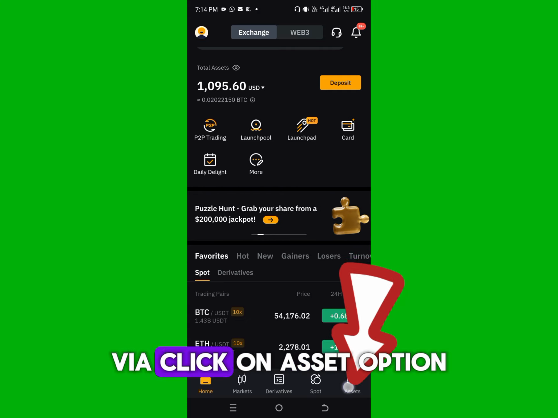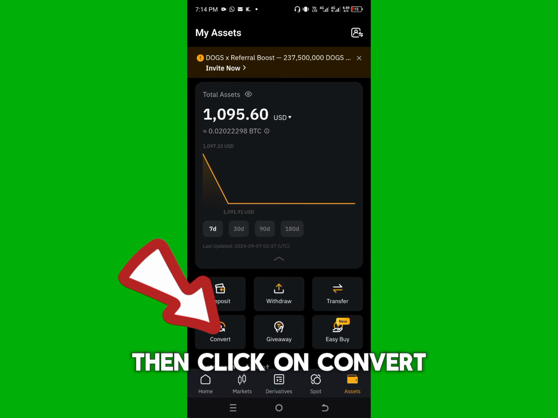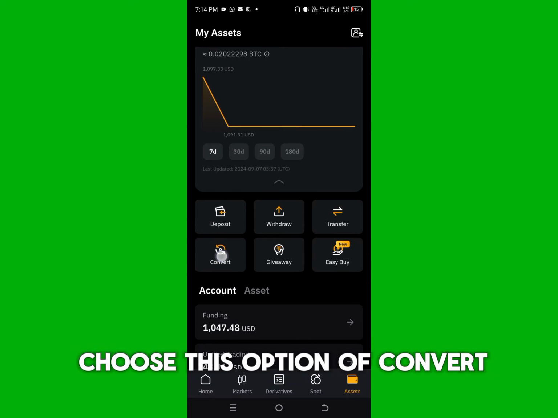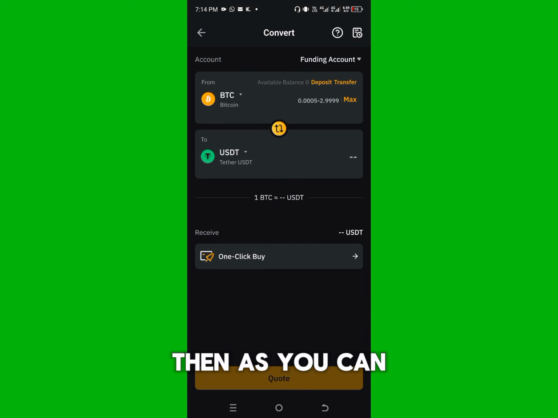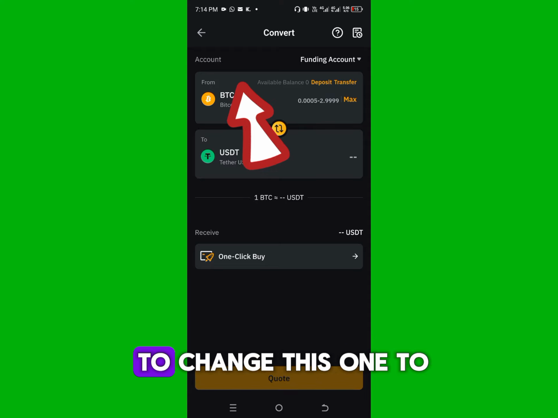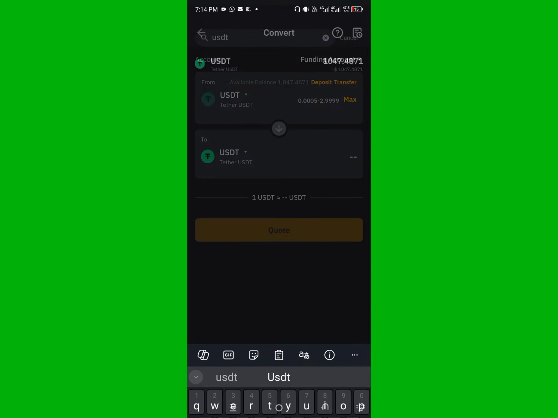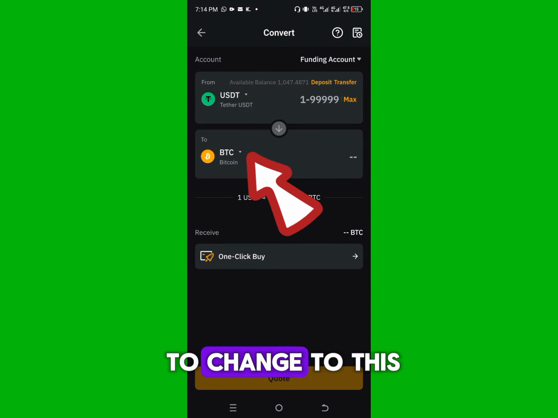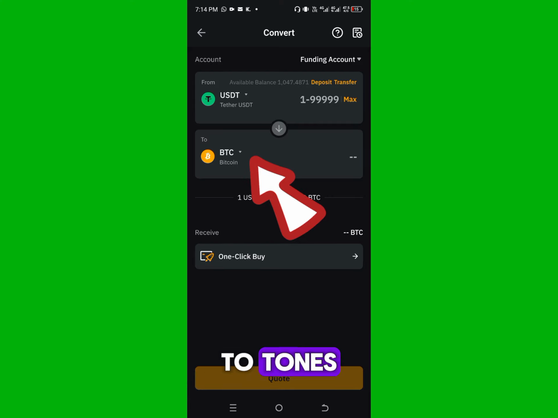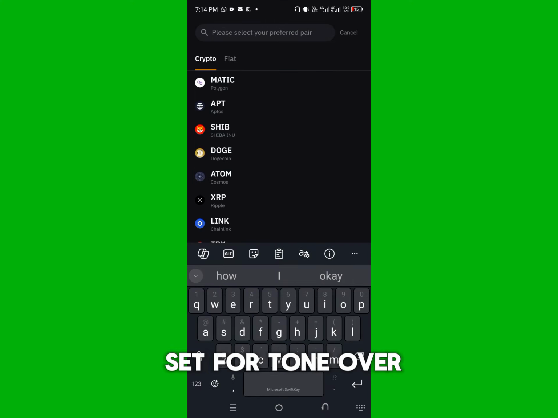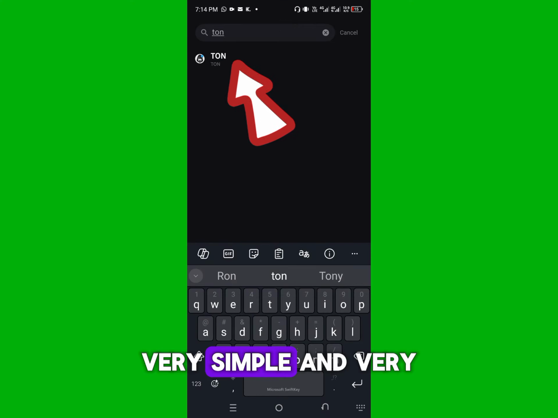So the second method you can use is to go back completely, then come over to your asset option over here. Click on asset option, then click on convert. You are going to choose this option of convert. Then as you can see, we have BTC and USDT. But what we are going to do is to change this one to USDT. Then we are going to change this particular one to TON. Change it to TON. Search for TON over here. It's very simple and very straightforward.